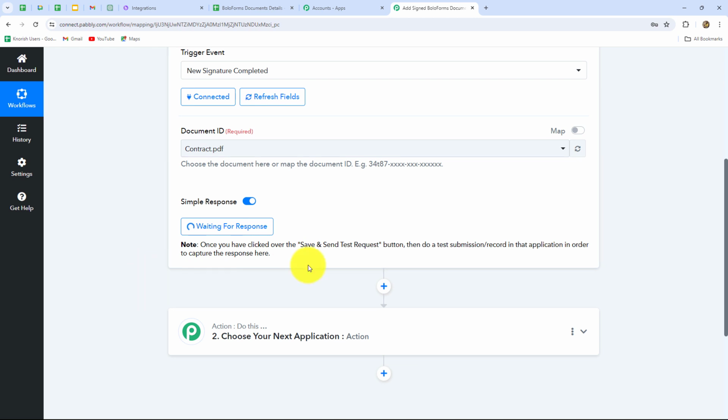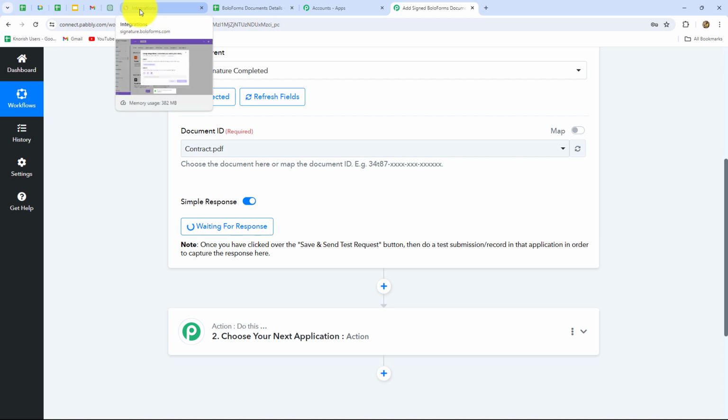And as we have done that, it is showing waiting for response. This means that now we have to do a test submission so that the response could be captured. And how we are going to do that? By adding the signature on the document. Okay. So first of all, let me tell you how I have added a signature option in my document.